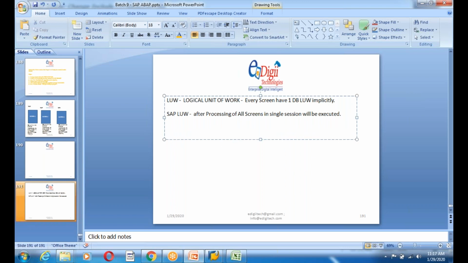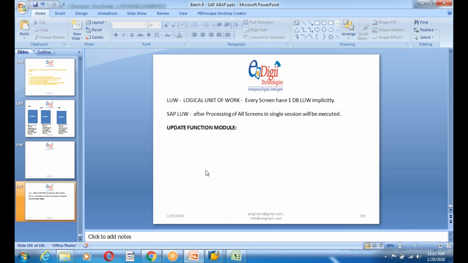Next one is the update function module. We have seen the normal function module. There are three types, as I told you. One is the normal function module. The second is the RFC, remote-enabled function module, which we will see in the interfaces. The third is the update function module. We are going to see the update function module in tomorrow's class: what exactly it is and how we are going to use it.